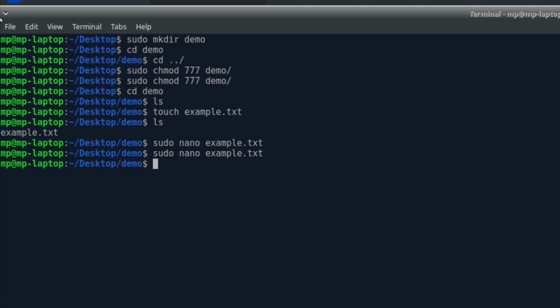How do you save that? You have to press Ctrl X and Y. If there are no changes, then you can just press Ctrl X. If you make any changes, it will ask you yes or no, do you want to save the change or not. So let's move on to our next command, which is to remove that file.